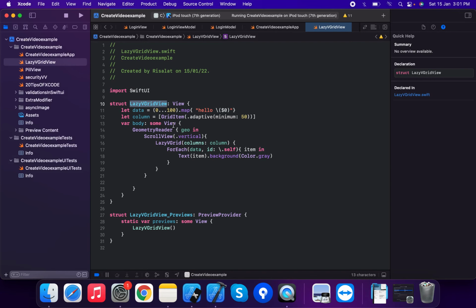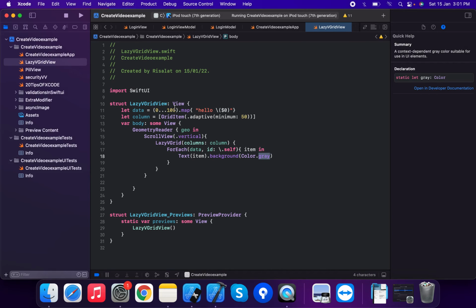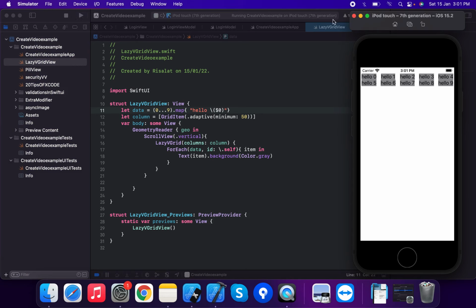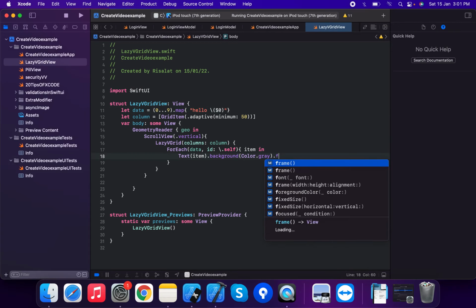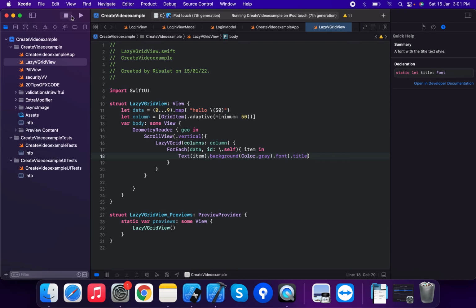We apply the background color, and this $0. Whichever element we check, this is hello 0 and hello 1, and so on. Suppose we use 10 items instead of 100. Now we're going to run this application. This is 0, 1, 0, 2, vertically. We're going to apply height and width to this text. Apply the font as title. Now we're going to run this application.